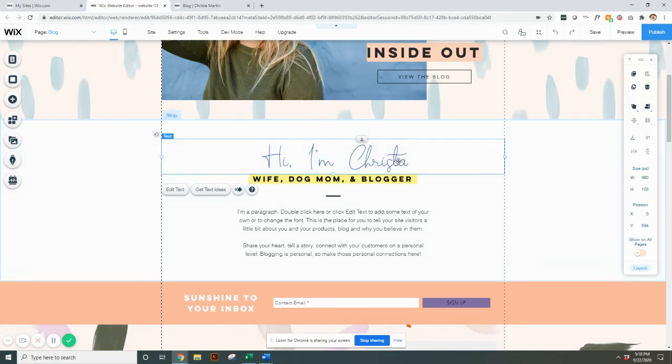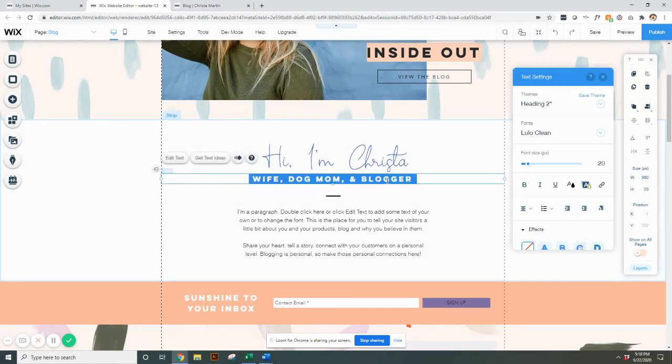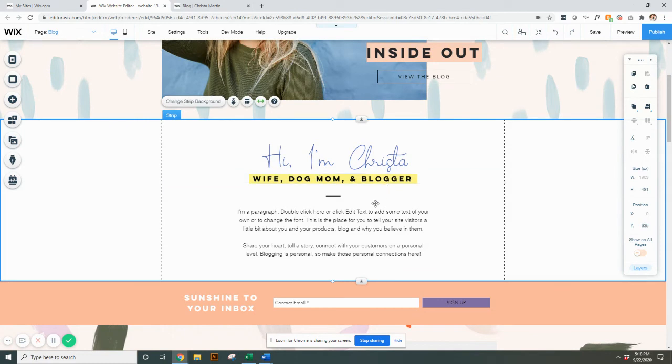But if there are things that absolutely have to be changed, we will have a section in our training site about mobile editing as well. So yeah, this is just a quick overview of how to do text. Like as you can see here, I've got the black text with the yellow highlight, and it gave us this cool effect for the site.